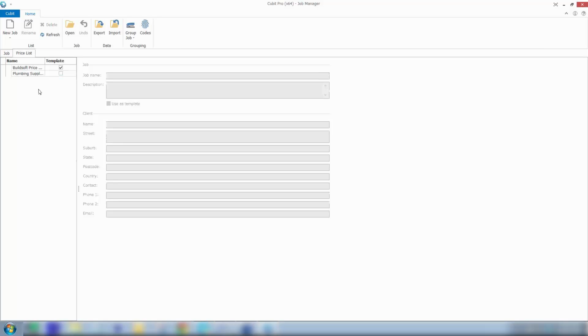You can create as many price lists as you like, and you can link multiple price lists to an individual job. This allows you to have a library of rates and descriptions you can call up inside an estimate and easily select from to drop into your estimate.